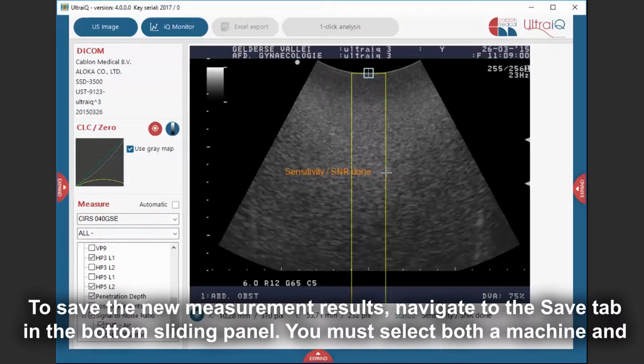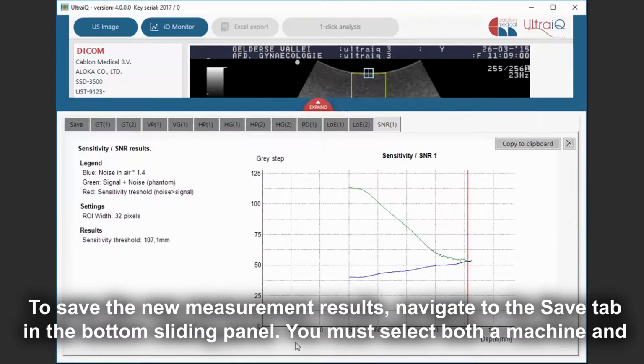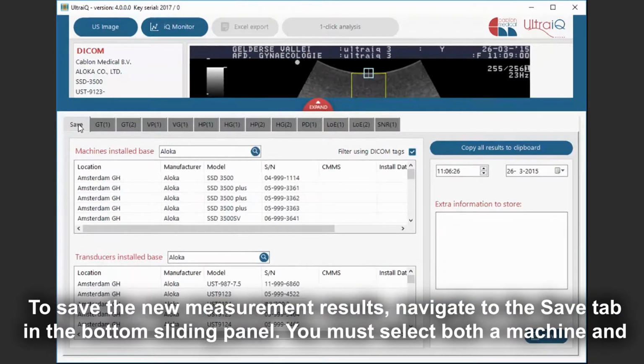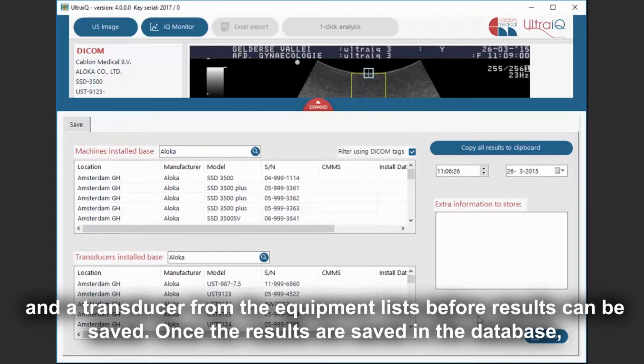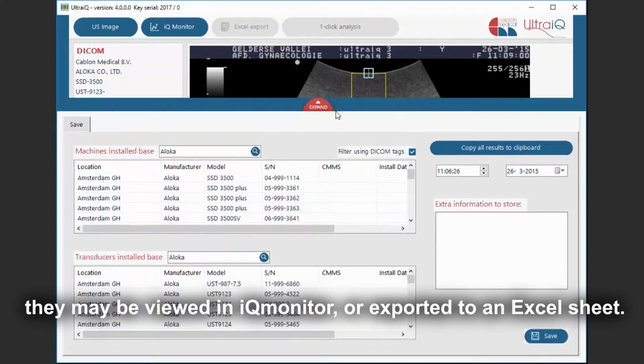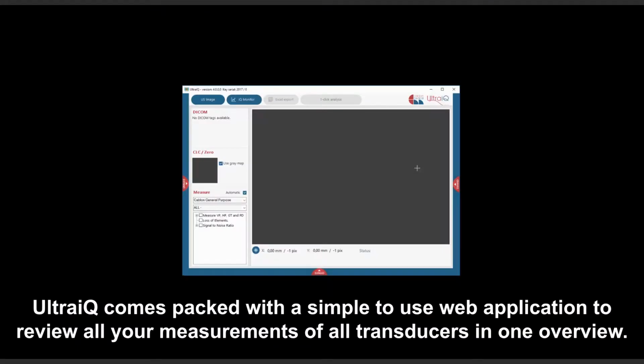To save the new measurement results, navigate to the Save tab in the bottom sliding panel. You must select both a machine and a transducer from the equipment lists before results can be saved. Once the results are saved in the database, they may be viewed in IQ Monitor, or exported to an Excel sheet. UltraiQ comes packed with a simple-to-use web application to review all your measurements of all transducers in one overview.